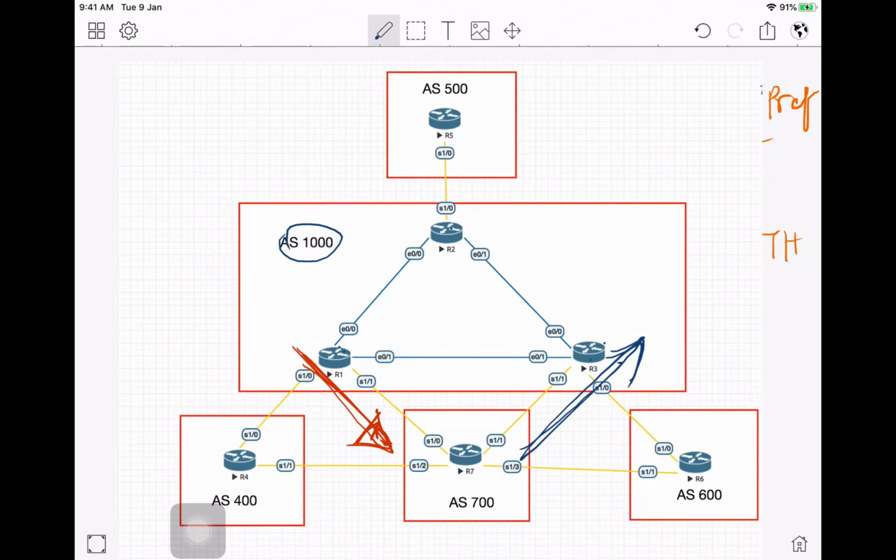So let's look at that. Let's take an example. In this case, like I said, I would like to use the R3 R7 link, basically this link over here, for all the inbound traffic coming towards the networks advertised by my AS.